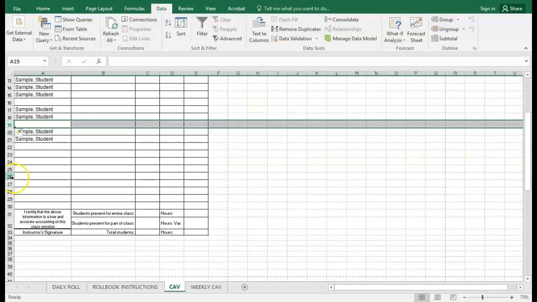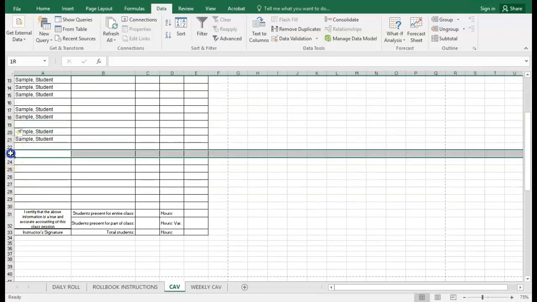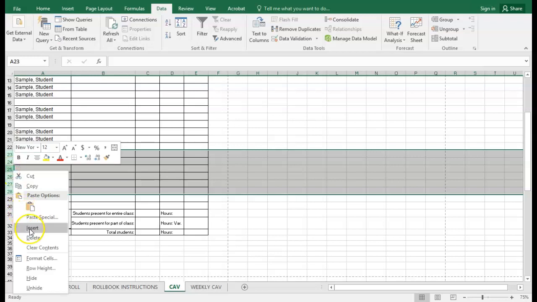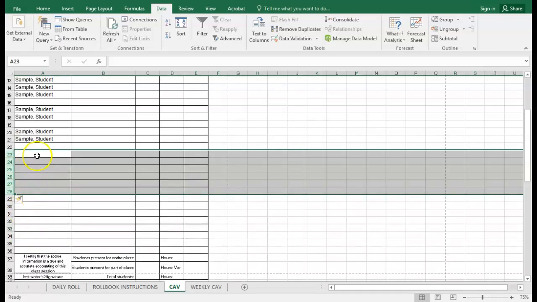To add a group of empty rows, you highlight, so again over to the left where the numbers are, you highlight the amount of rows that you want to add, you'll right click and insert. And now it's added that group of 6 rows.